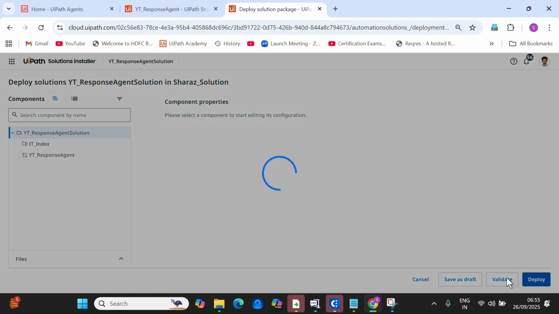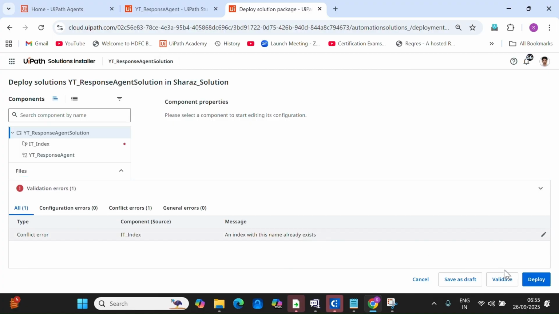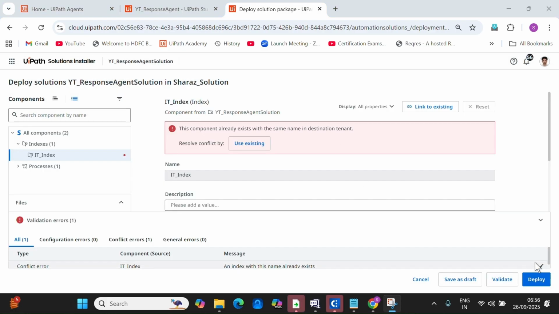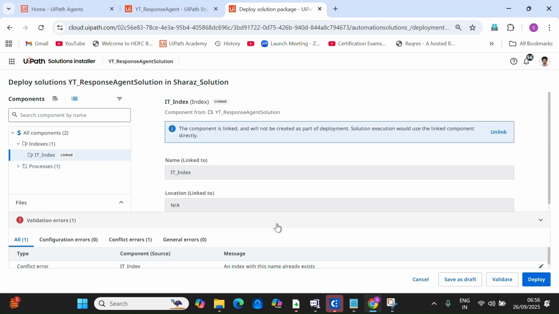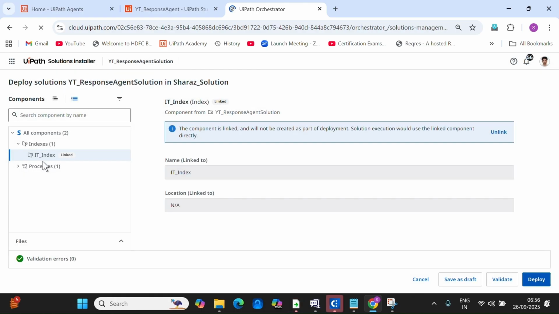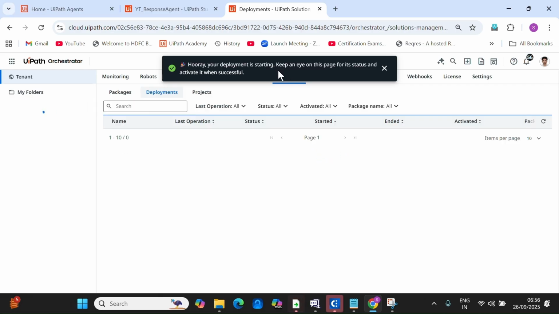I can deploy it. And I might be getting an error because the IT index is already there in that particular folder. If you see here, some validation error. So let me validate it. Okay, if I click on this edit, I will get an option to use existing. So use existing is fine. I just add use existing and then continue the deployment. I hope you understand the issue: there is an index already named the same in that folder because we have deployed it there. We just want to confirm that we have to use the existing one. So the deployment is starting.